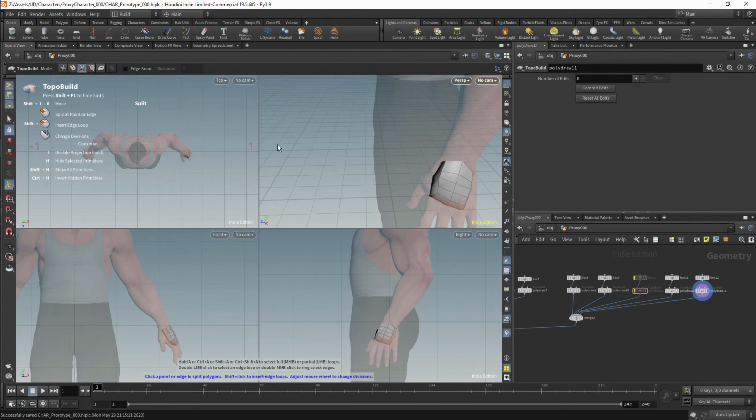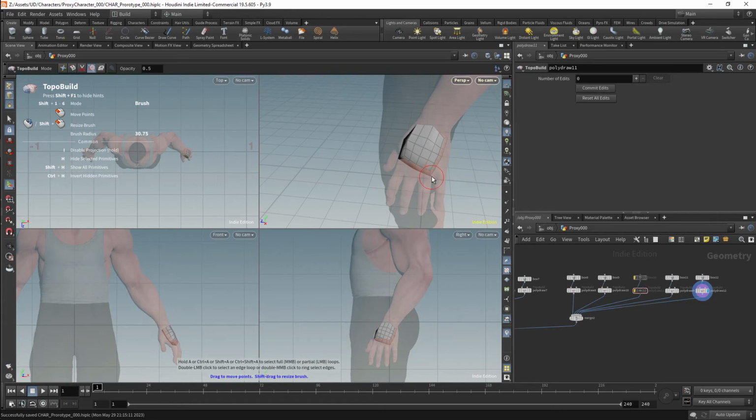I wasn't initially planning to add extra detail here, but I think I need it, so I will add some, and I'll shape this a little bit more carefully. I am only going to work on the shape of the hand. I'm not going to bother with fingers at the moment.